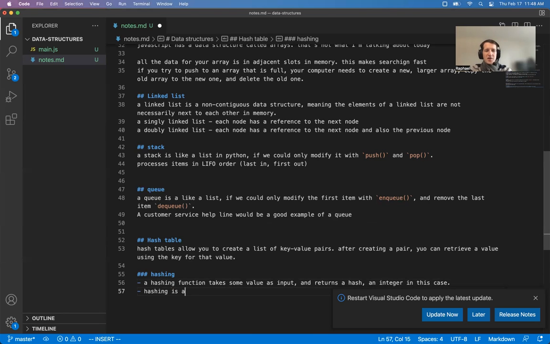Also, hashing is a one-way operation. This is different from encryption, which is a two-way operation. Anything you encrypt, you can decrypt. Hashing is a one-way operation. There is no straightforward way to reverse a hash.